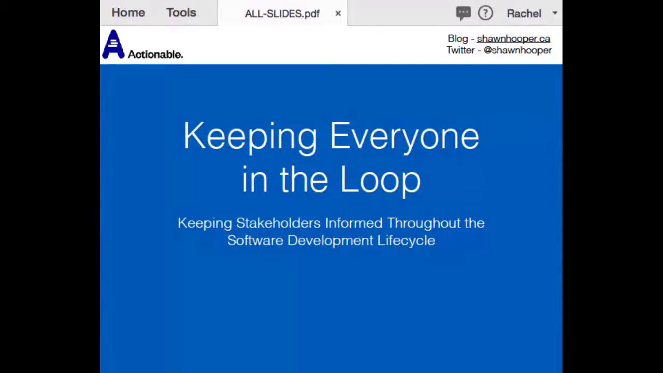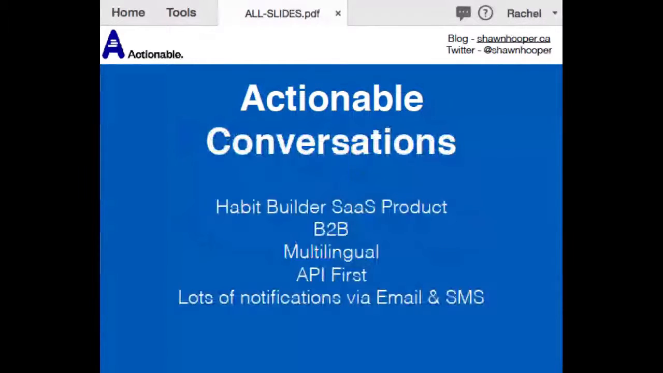The idea behind it is to help teams in workplaces build new habits through continual reminders from the platform that you would sign up for after attending a keynote speech or something like that. So it is a software as a service product. We sell to consultants that are in the change management space, in the HR space. So we are a B2B platform. We are multilingual with users all over the world. We are built API first.